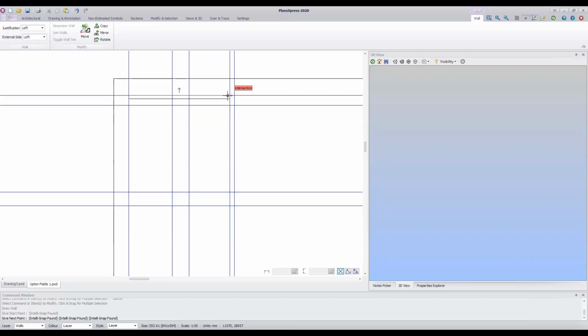So in the justification drop down box, make sure the justification is set to left, and make sure your external side is set to left as well. And then we have those options correctly set.